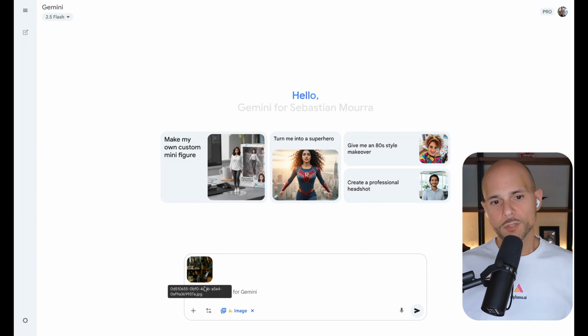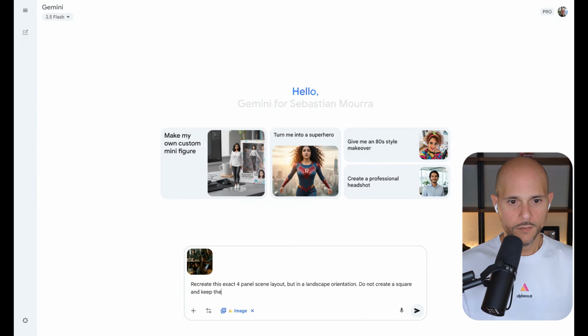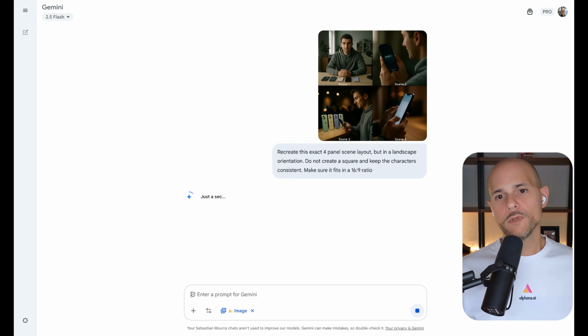Perfect. I've uploaded the image and I'm going to say: recreate this exact 4-panel scene layout, but in a landscape orientation. Do not create a square. Keep the characters consistent, and make sure it fits in a 16:9 ratio. Essentially, I'm trying to recreate this image.